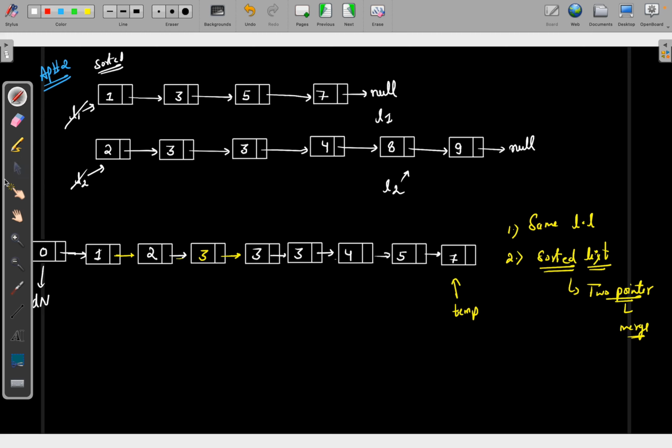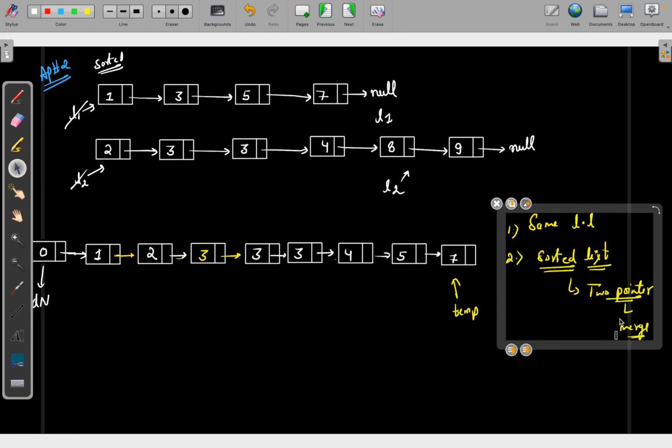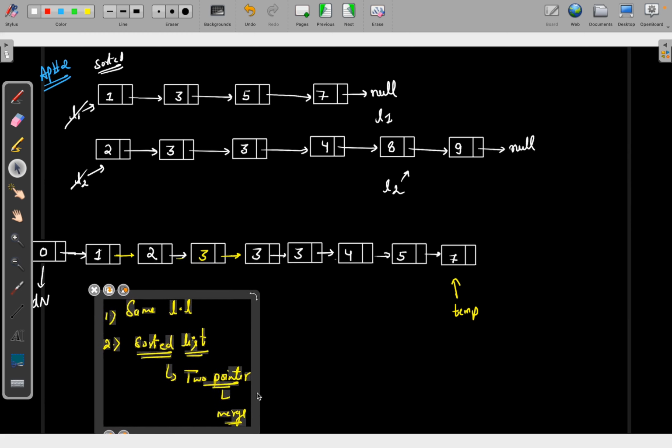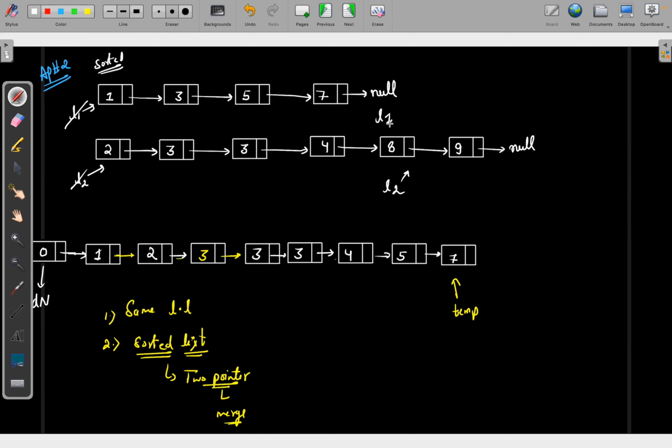Now, once my L1 pointer is null, I will run only when both the pointers are not pointing to null. When both the pointers have some value, then I will simply traverse. Once I get the null, can I directly say that the data is already sorted? I will directly join with this one. I don't need to traverse it right now. So once L1 is null, the next list that is remaining, I'll simply connect it there. So I will simply join it.